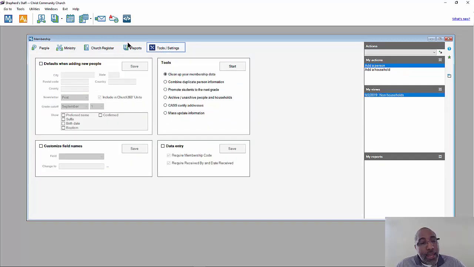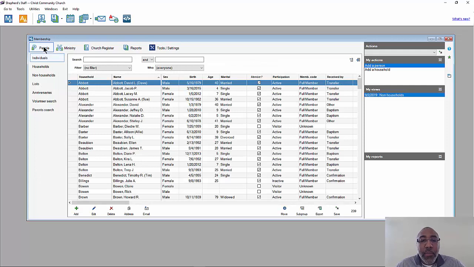So tabs across the top, and in most cases, sub-tabs that run down the screen vertically. You'll notice here that there's individuals and households. Those are your old individual and household grids. We'll have a training coming up pretty soon that's going to talk about adding households and adding people and managing those records with the new buttons and the new layouts. And then there's also a few new views, and non-households is one of those.